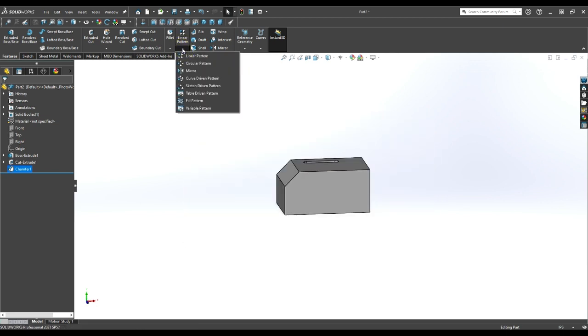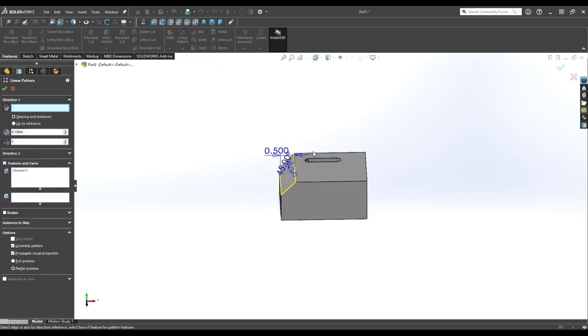Next, we'll do a linear pattern. This is to do a straight pattern, circular pattern, mirror, curve-driven pattern, a sketch-driven pattern, table fill pattern, variable pattern. Linear pattern is used quite often, but since I had this highlighted in the feature tree, it automatically filled it in here. We don't want that. Click Delete.